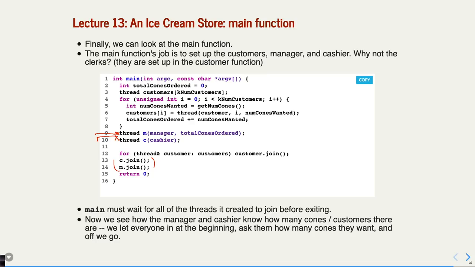That's not true. Each clerk could make an infinite number of cones, but it only makes one good cone. It only makes one past-inspection cone. Question: is it possible that the clerk signals before the manager is fine? Sure. So does nothing happen?